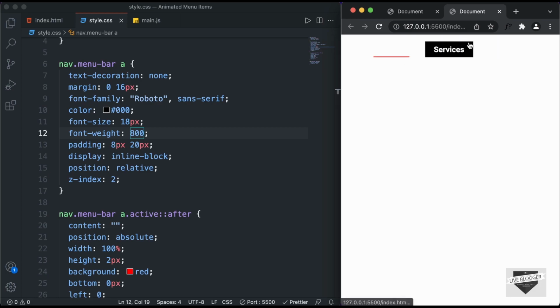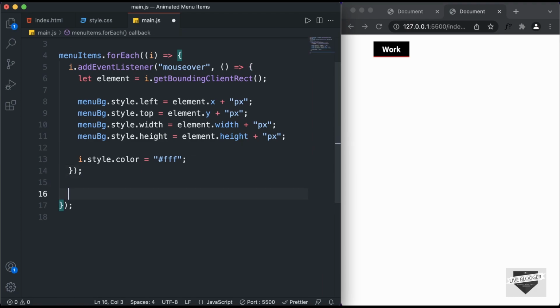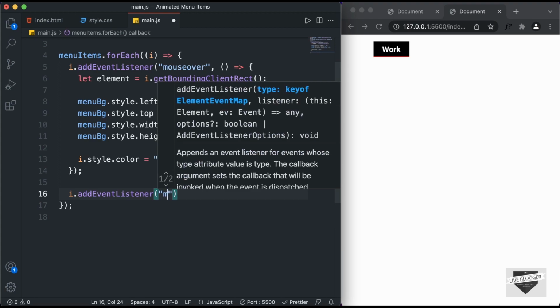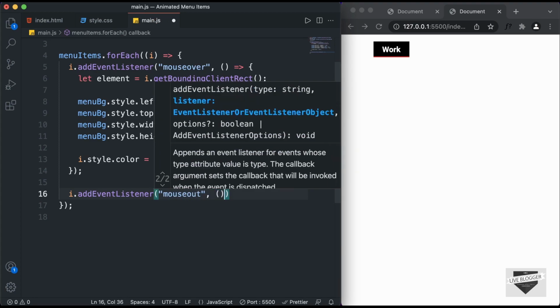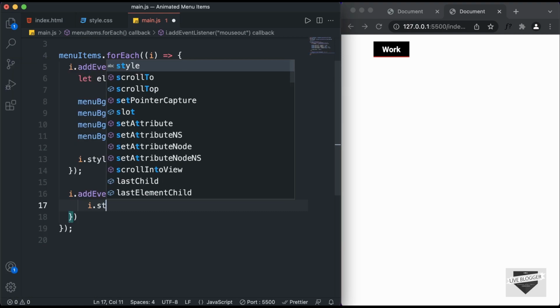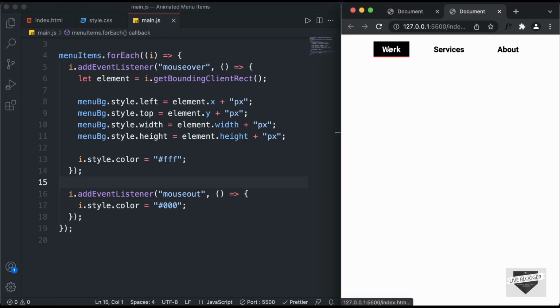Now when we move the mouse out of the anchor tag, we need to set the color of the text back to black. So let's go back to our JavaScript file and create one more event listener. I'll type i.addEventListener, and we will listen for mouseout, and let's create a function over here. And here we need to set the color of the text. So I'll type i.style.color equals, and let's set it to black. And now if we hover over this, we can see that everything is working alright.